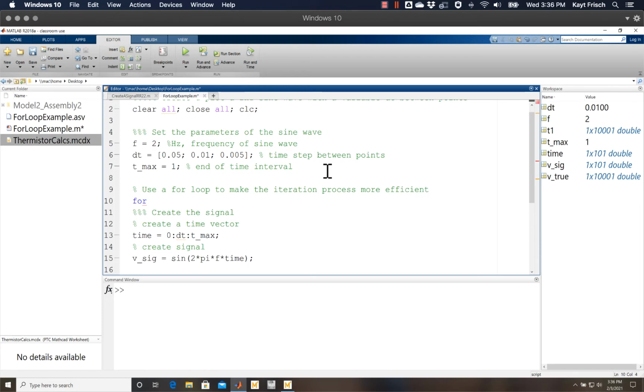The way that we're going to do that is we're going to use the for command, and you'll note that it turns blue. And I'm going to use a variable that I'm just going to call k for count. You can call it whatever you want as long as it doesn't overwrite something else in your code or a constant that you need in MATLAB. So I'm going to say from k equals 1 to 3.